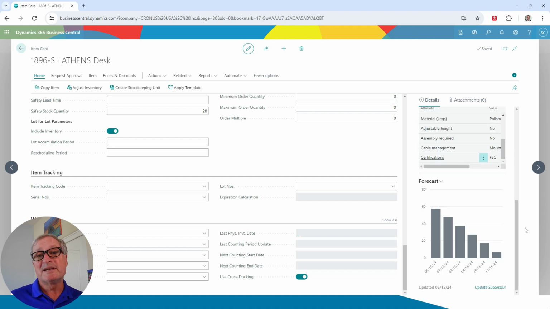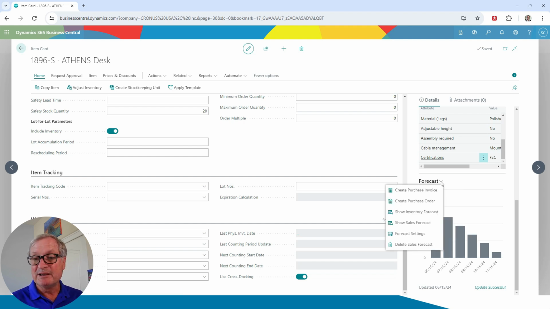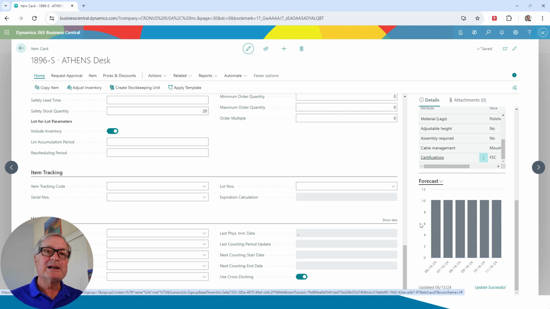And built into Business Central is some artificial intelligence that allows you to track your inventory movement and sales. You can also provide forecasts. Here's a forecast of the inventory for this particular item. I can switch to the sales forecast. And this forecast is based on historical information. This is built right into Business Central. It's easy to use. You can also create a demand forecast and use that in Business Central.